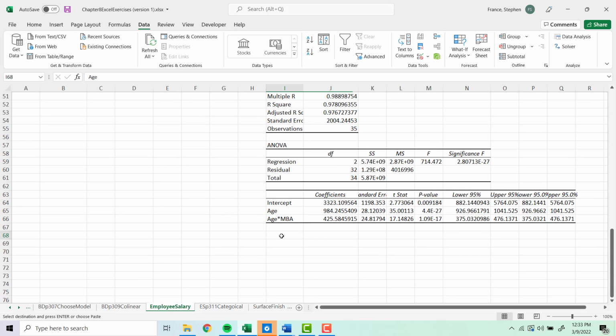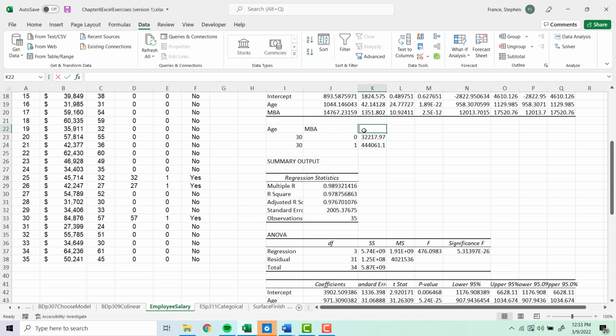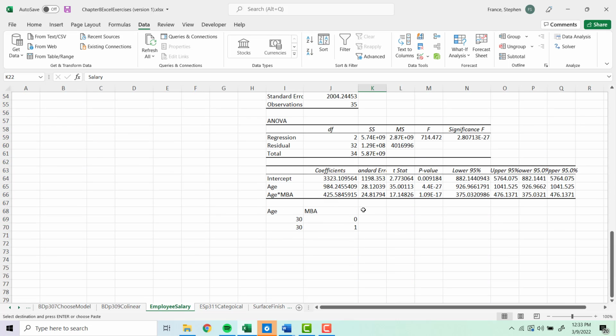So let's redo my little example here. So age and MBA, and let's write in salary. We'll do the same here, and we have salary here. What we'd have to do is have an age times MBA column, so this is going to be equals, and drop down. And when we calculate the salary, we're only going to use age and MBA.